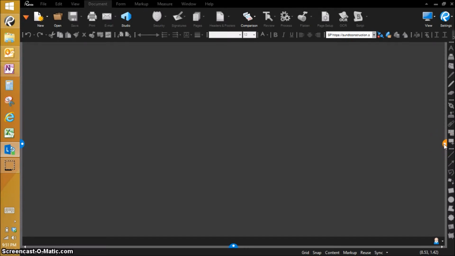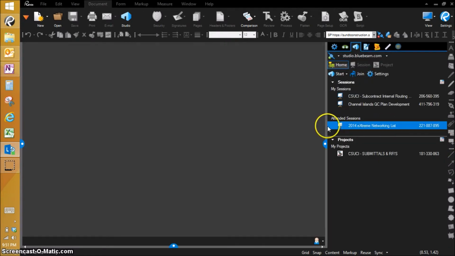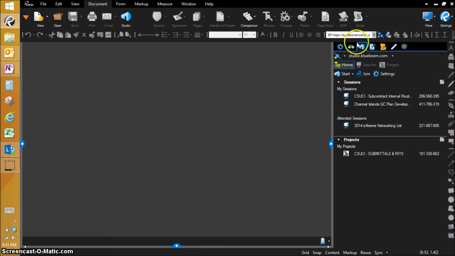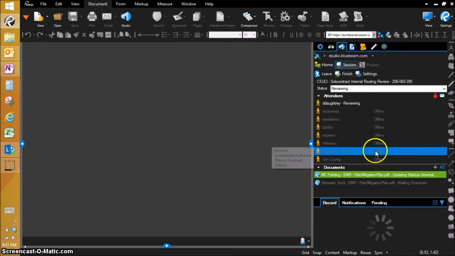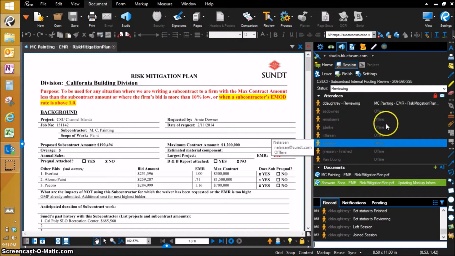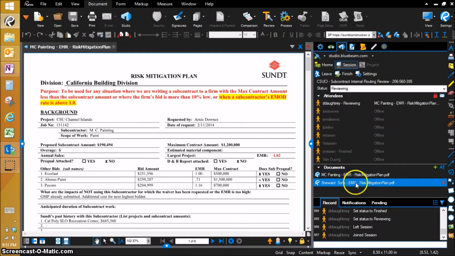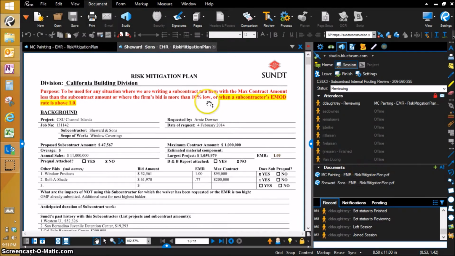So I'm going to get right into it. If you go over here on your right pullout tab, you can see I've got my Bluebeam Studio Sessions right here, and I've got a session that was set up for my project, our subcontract internal routing review. If I click on this, it joins the session, and you can see right here I've got my documents that are in the session. I've got this one open right now, Sundt and Sons EMR risk mitigation plan review.